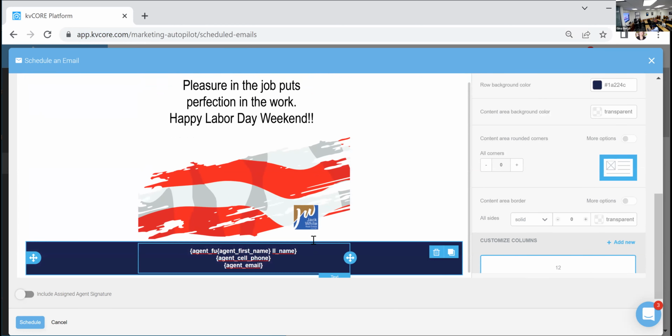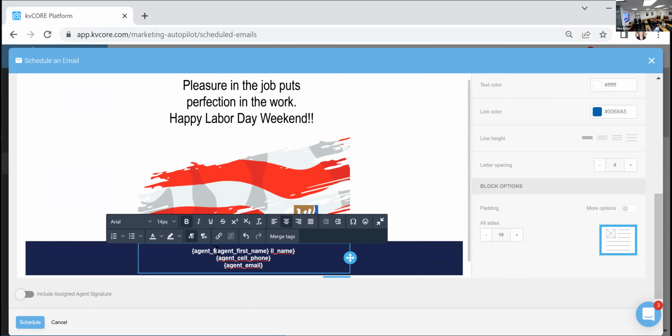Okay, so we have full name, agent first name. So if you just want the agent first name, then you're gonna take that out, and then take that out. You can also highlight that whole thing, agent first name, select the merge tag, and it will replace it with what it is. That's how you do it. You do it with the little merge tags, and it automatically does it for you. You don't have to remember the parentheses and all that stuff.